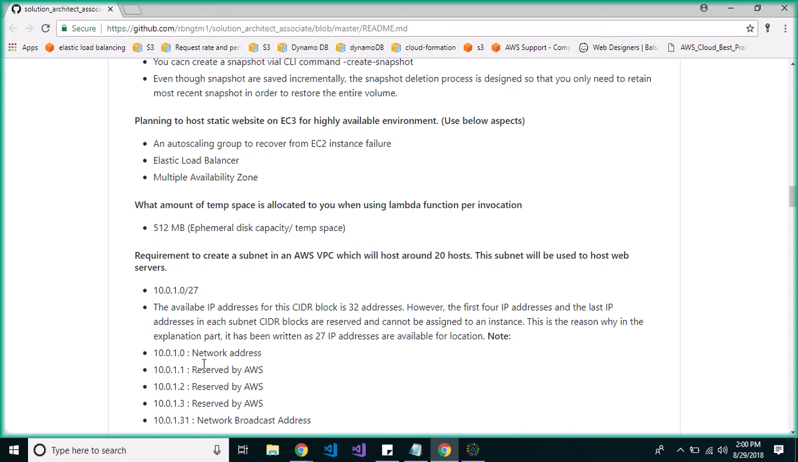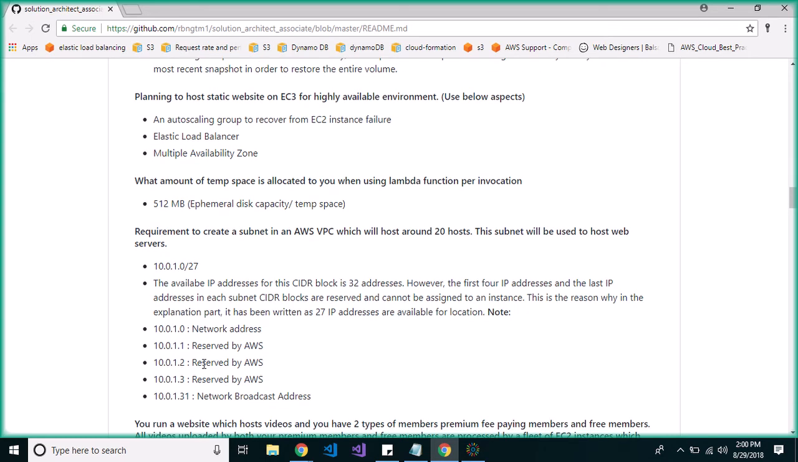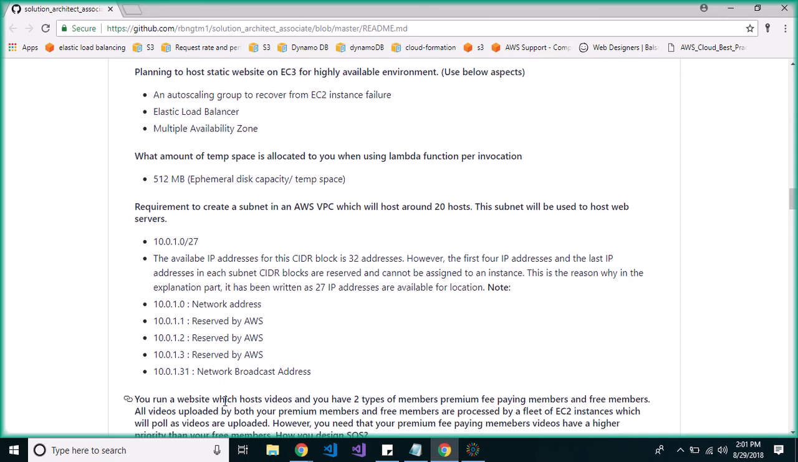So what you need to remember is 10.0.1.0 is the network address, 10.0.1.1 is reserved by AWS, 10.0.1.2 is also reserved by AWS. Similarly, 10.0.1.3 is reserved by AWS, and 10.0.1.31 is the network broadcast address.